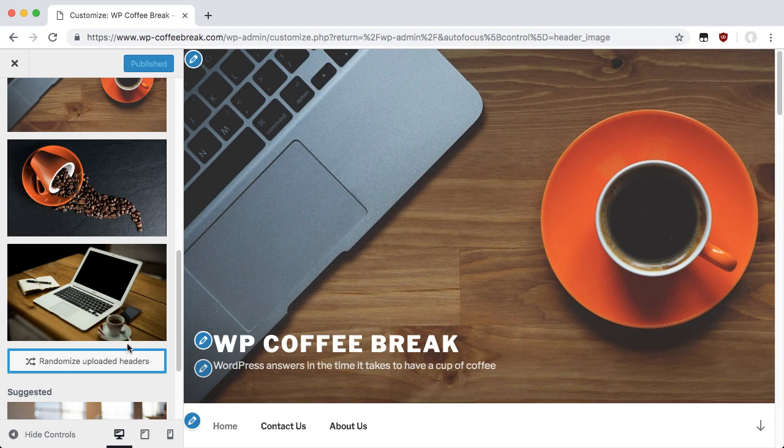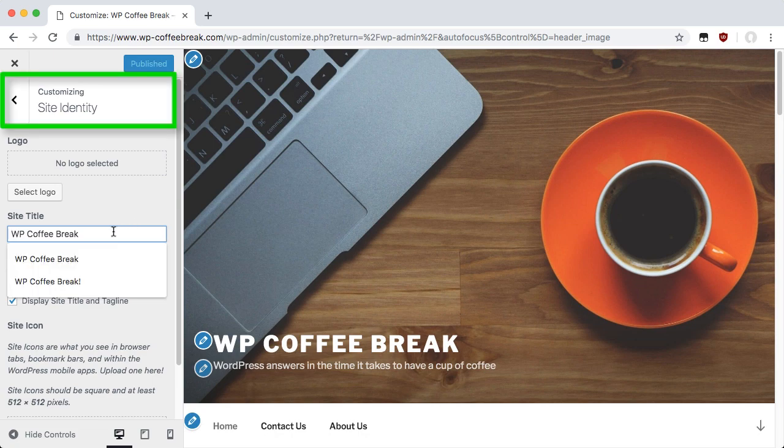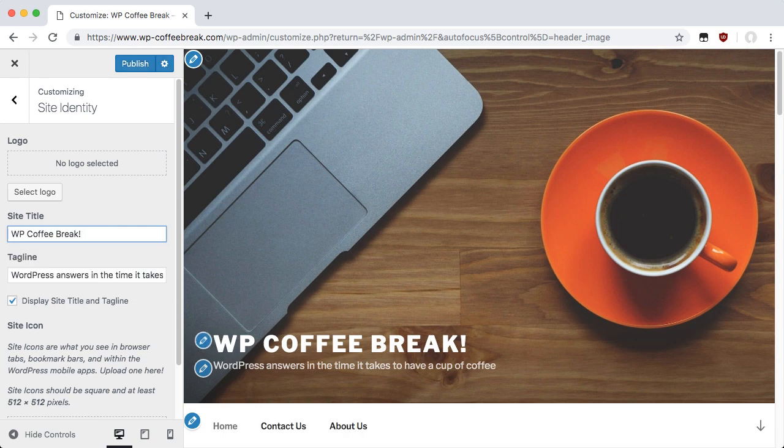Now over here on the right, you can see the mock-up of what your page will look like with these blue pencil buttons. To edit one of these elements, click the pencil like so. Now the sidebar changes from editing header media to editing the site identity. The site identity includes things like the title, tagline, and logo. We can change the site title, click Publish at the top, and we're done. To get back to the dashboard, click this X in the corner.